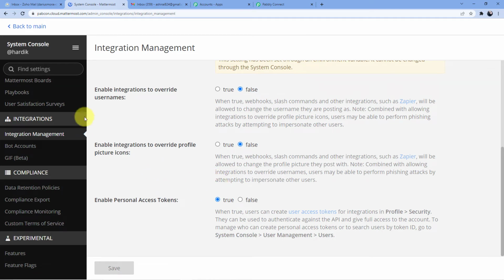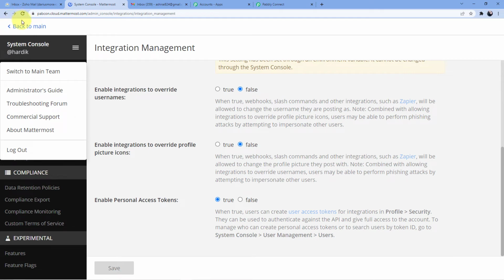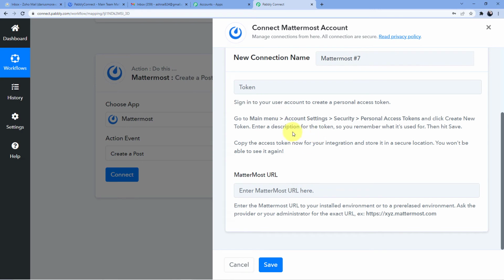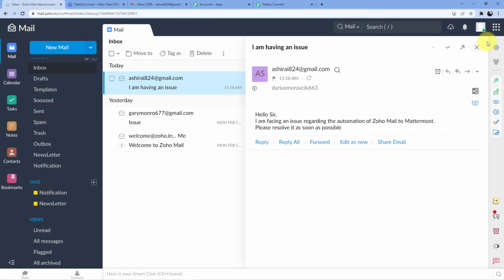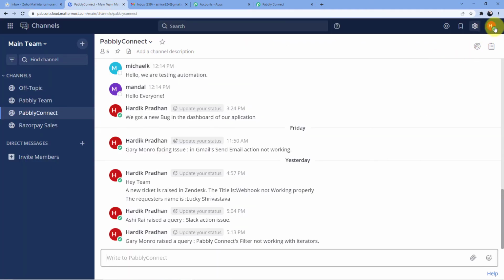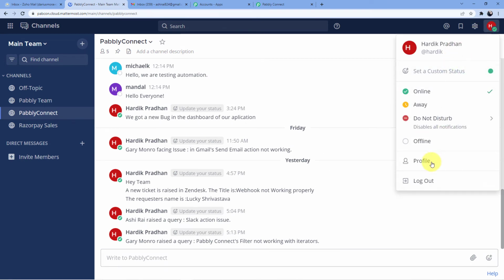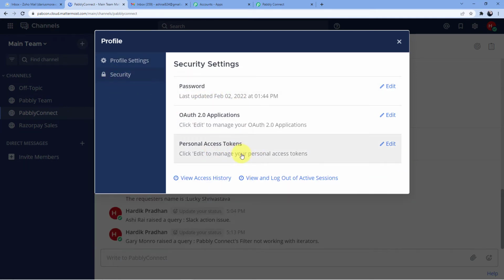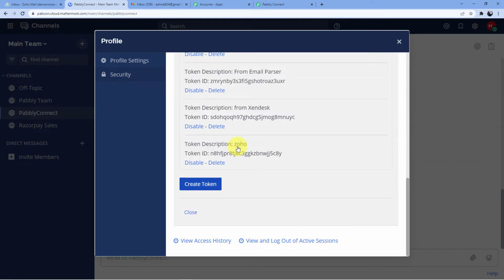Now we are going to go back to the system console, main page. Now we are going to follow the exact same steps which are given here. We will go to account. After going to account, we will click on settings. Wait a minute. This is not the one. This is the one. Account. Profile. After account, we are going to click on profile. After profile, we are going to click on security. And here you can see we have personal access tokens. So we have to click on personal access tokens.